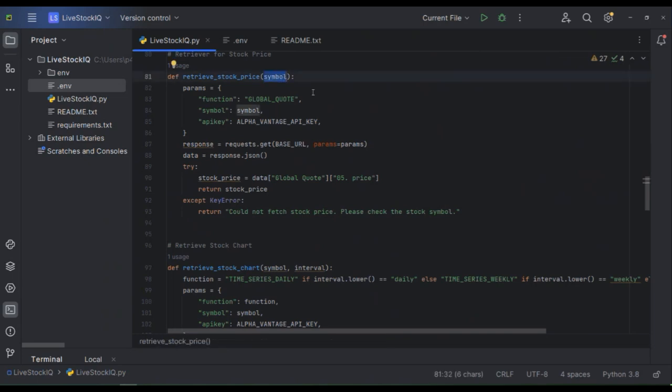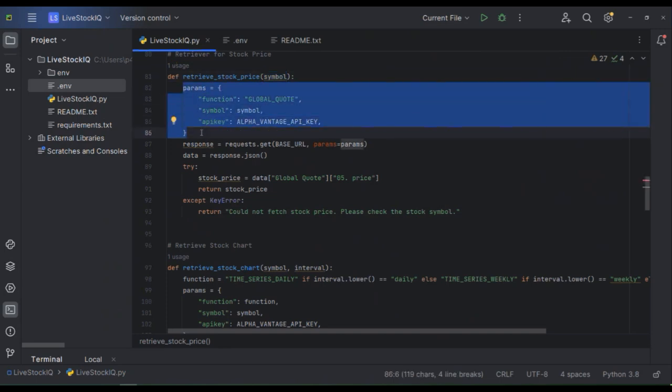And then we have these parameters. Now these parameters are expected in the API call. So this is the API request parameter. Here the function, which is GLOBAL_QUOTE, specifies the API function for fetching the latest stock quote. Then we have symbol, which is for the desired stock. And then you need to also pass the API key, which we have extracted from our .env file.